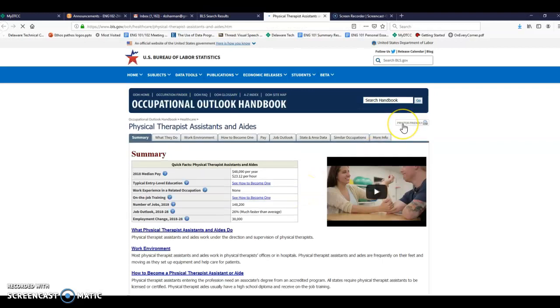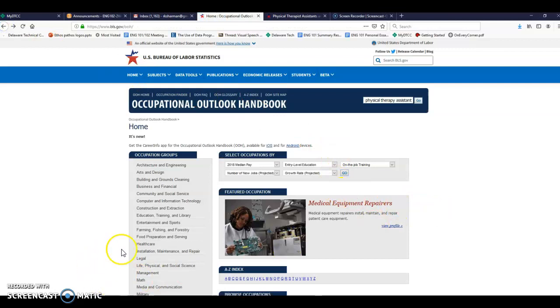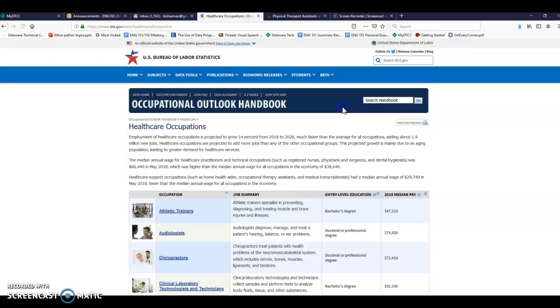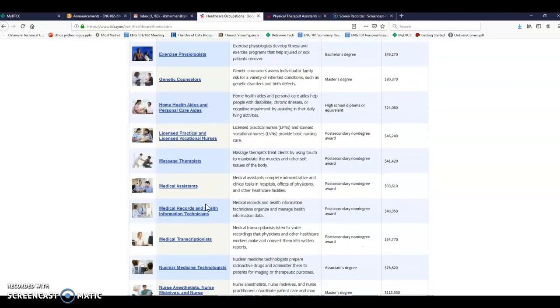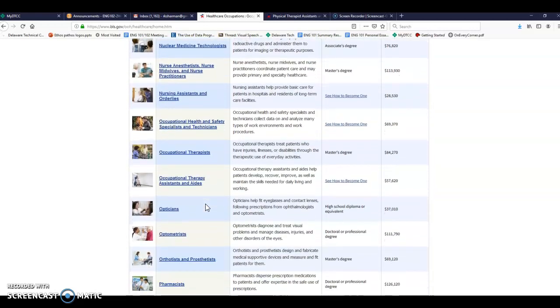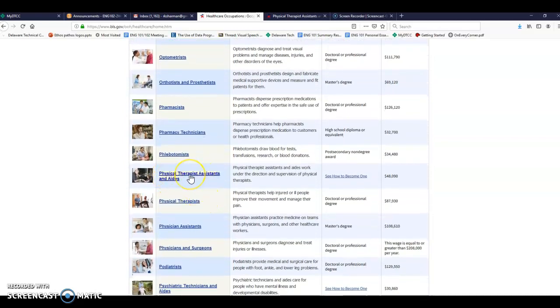If you can't find the exact career that you type in, you may need to look for something that is as closely related as possible. I do want to show you that on the home page, you can also look by the occupation groups, and that may be another way that you can look for information. But perhaps the quickest way to do this would be to go to the search bar. But you can see physical therapist assistants and aides listed here as well.